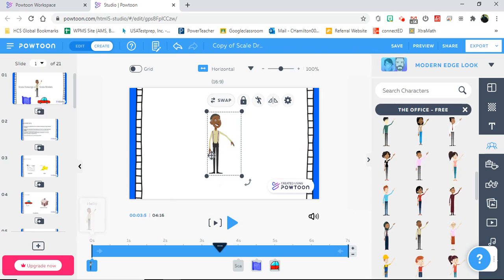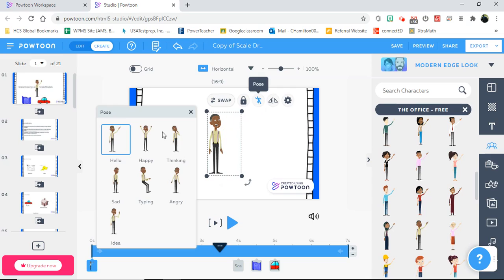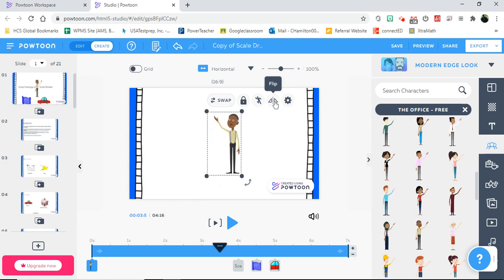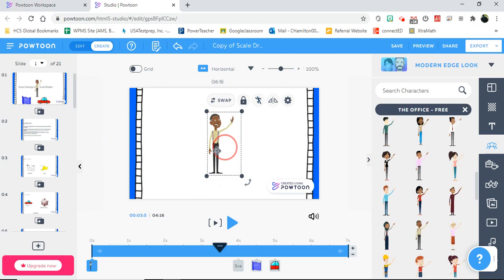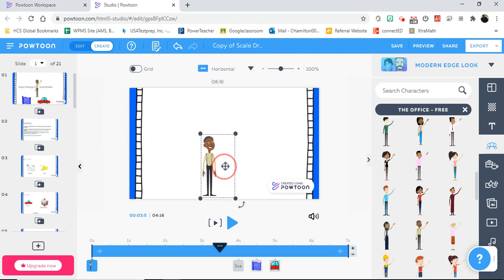And with your characters, you can change their pose: hello, happy, thinking, angry, typing, sad, and so forth. Let's say I want to change the orientation. I want them to be flipped around. You can do that as well. Okay, I want my guy to be saying hello. And I can drag, drop, and position him wherever I want him to be positioned. Now let's try it out.